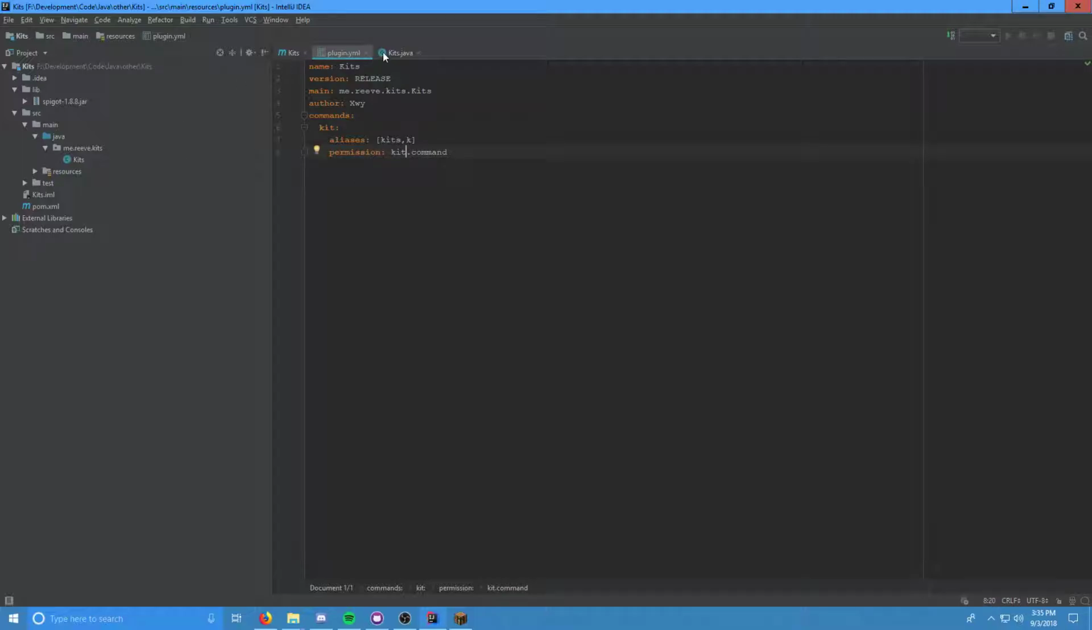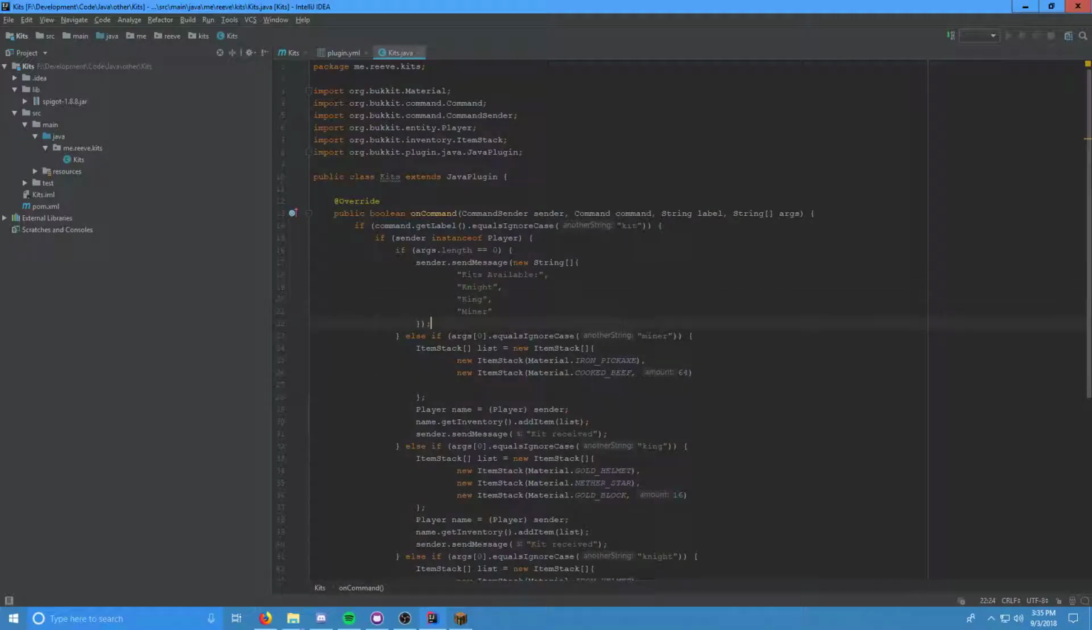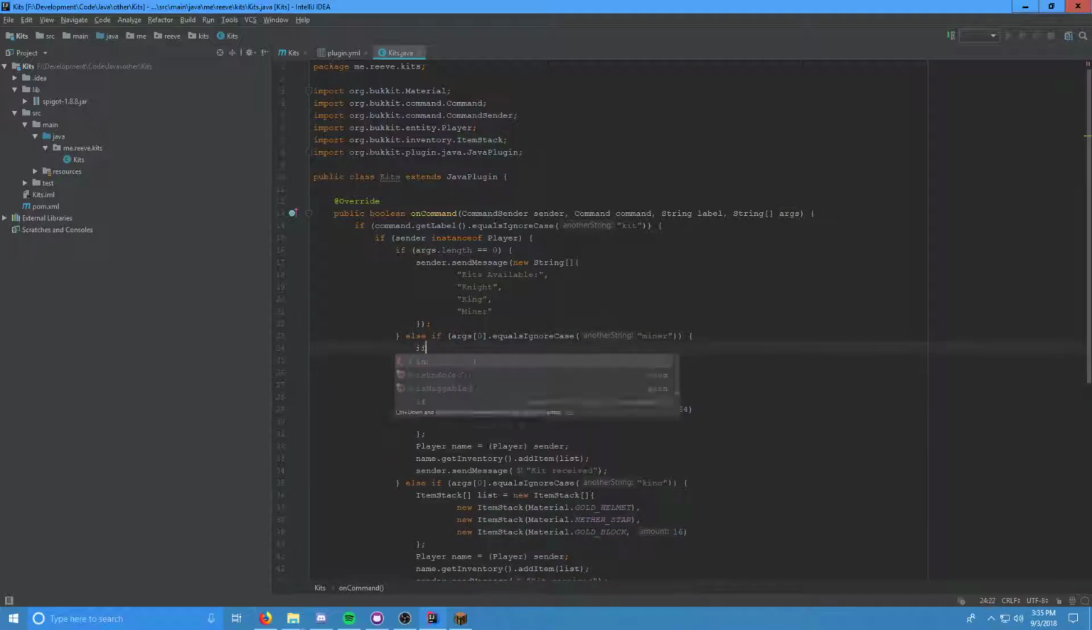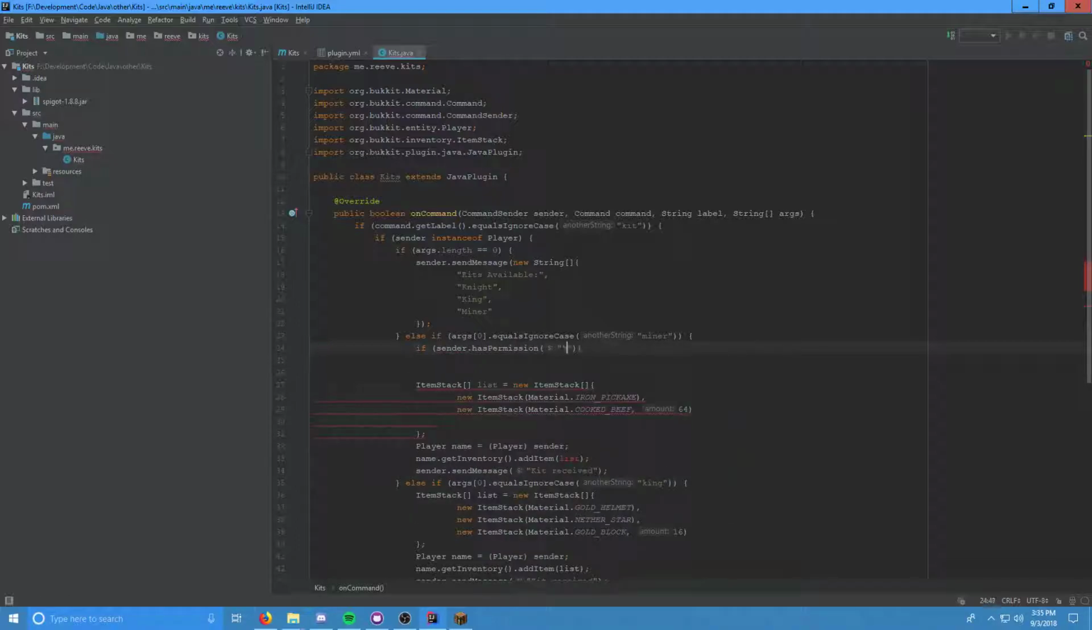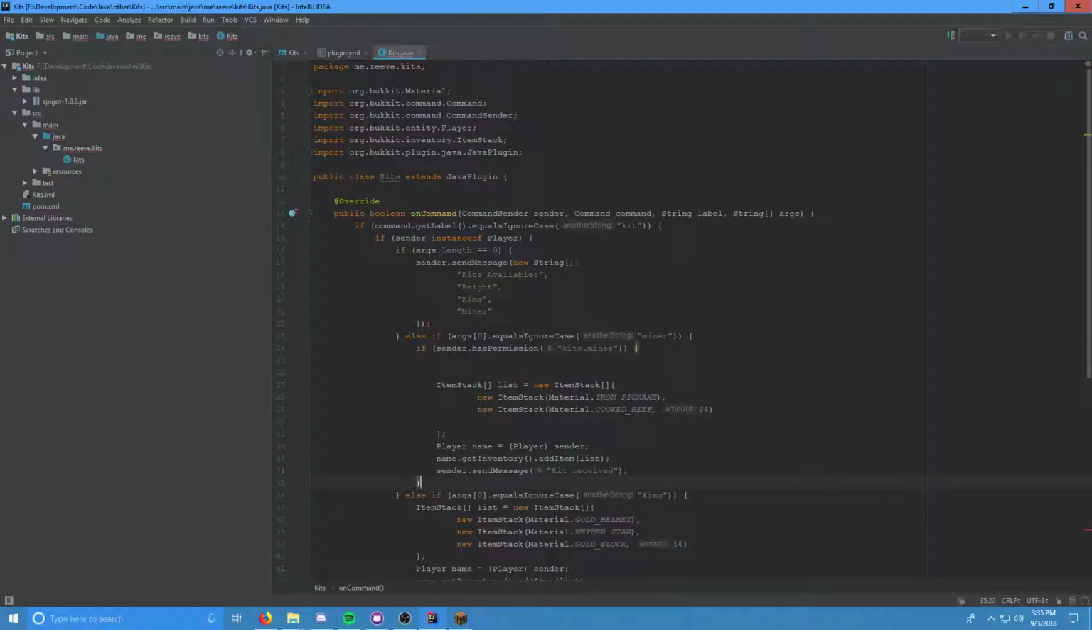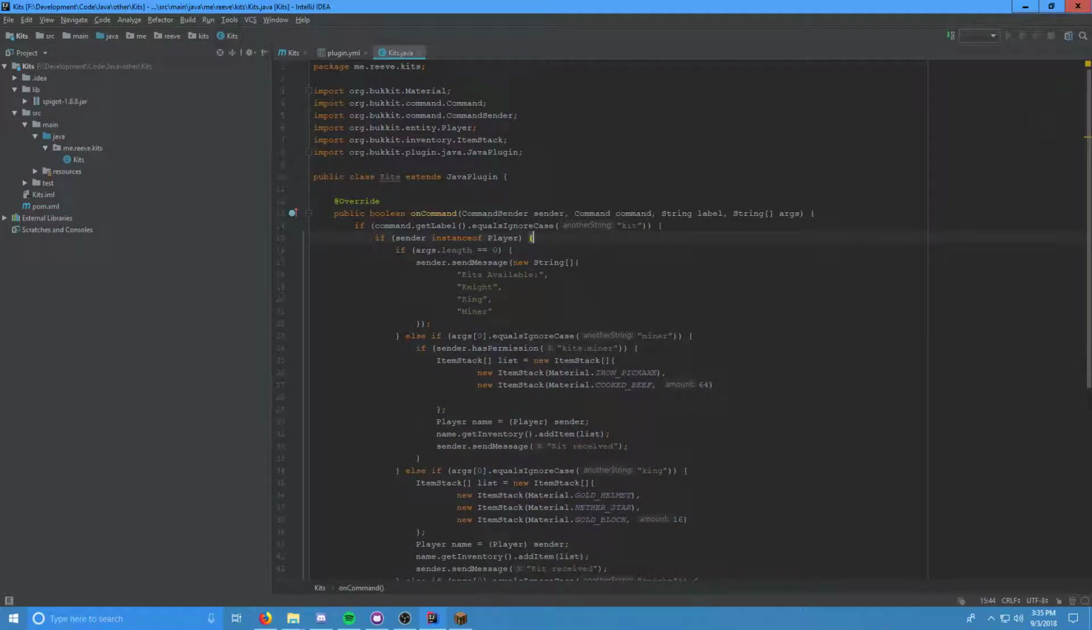And then in here, if I want someone to have the permission when they do this, I would do something like this. Inside of this, I would check if they have the permission, kits dot minor, and then like that. So I'll just leave that in there for now, and I'll run it real quick.